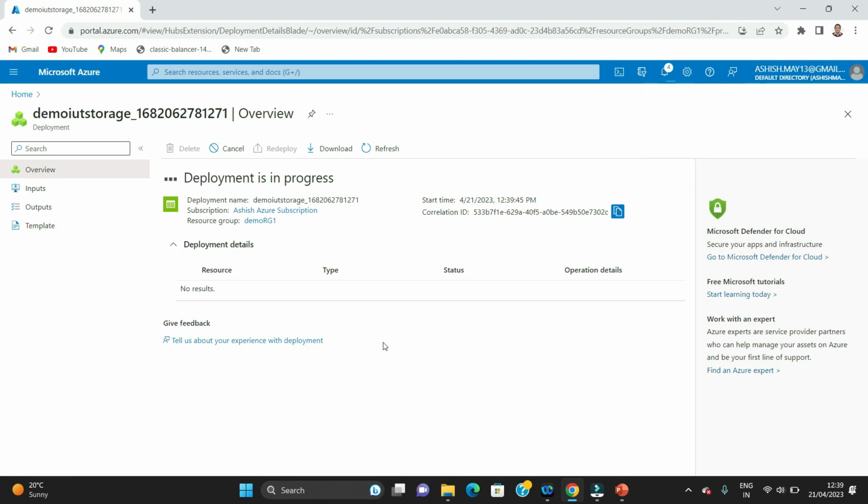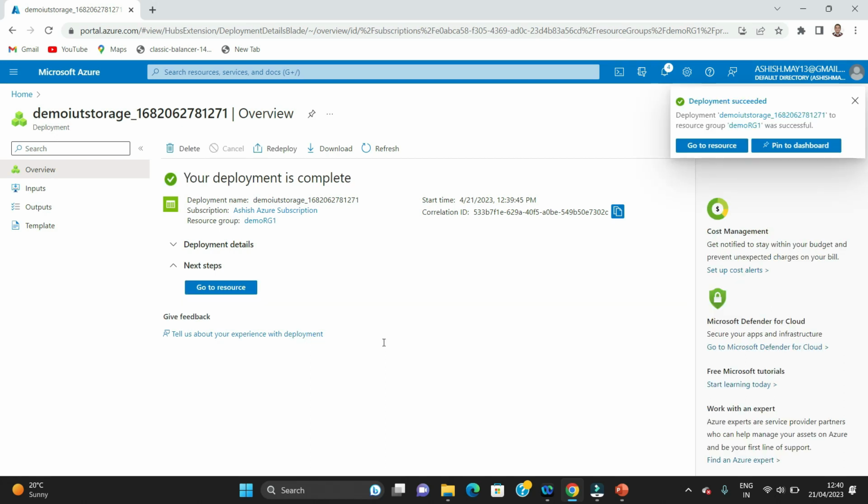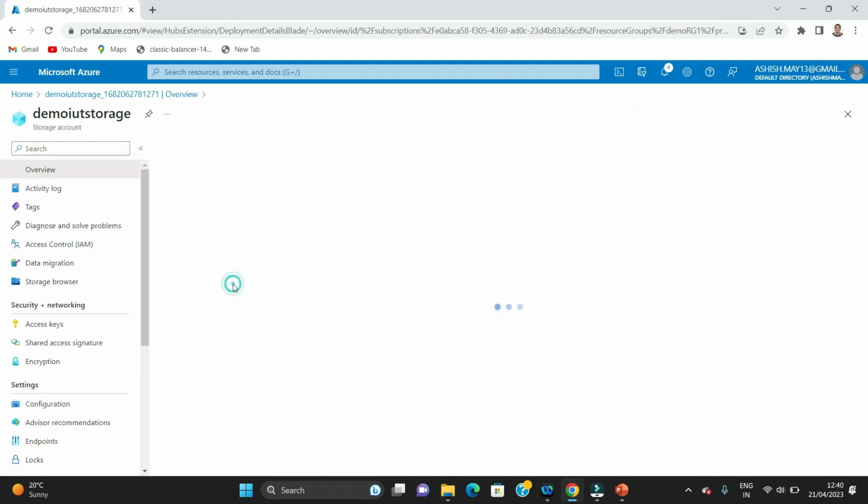Once it is ready, we can go to file share and then upload some files onto this file share. So now we can see that deployment is succeeded. It is complete. Okay, so go to the resource.